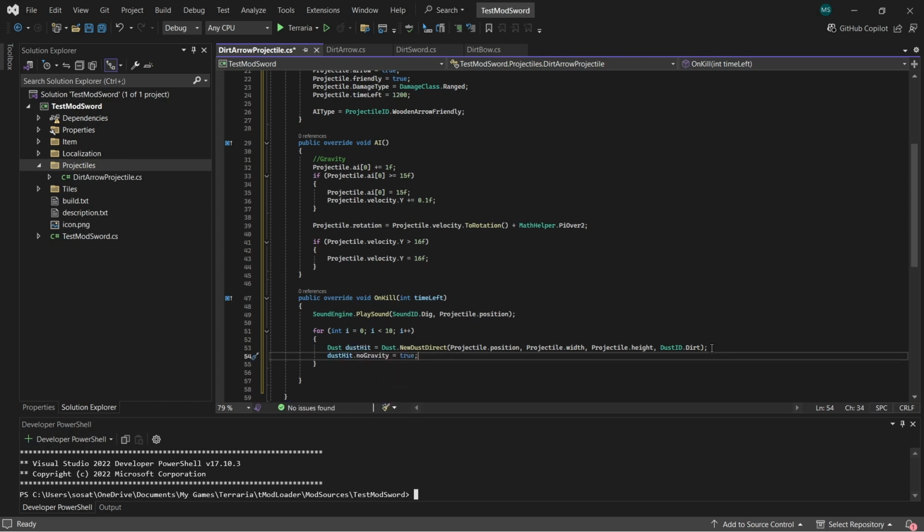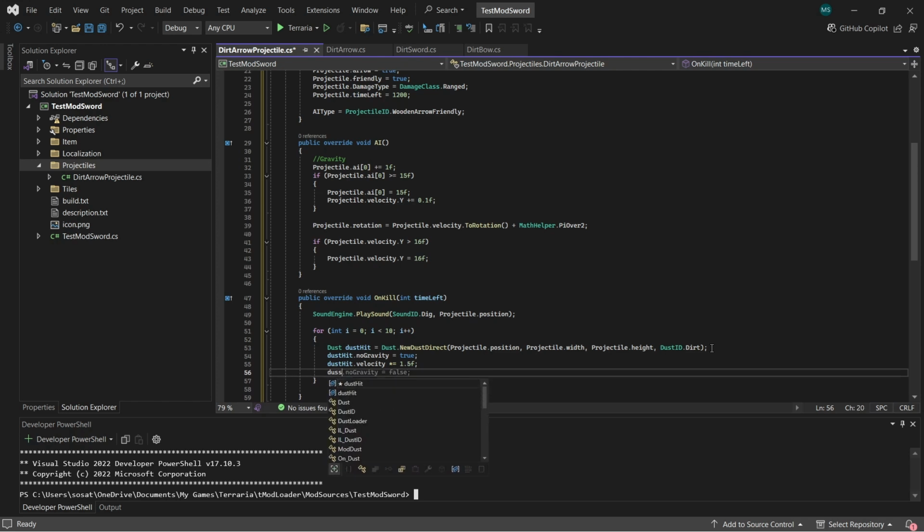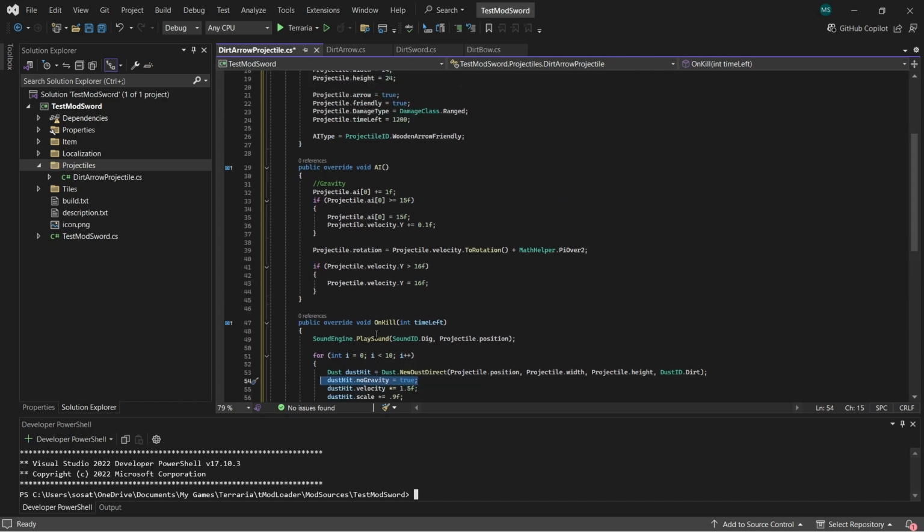So this would just make it look like it goes up and it doesn't go back down. And then dust hit dot velocity, so this will give it initial velocity to the actual item, so 1.5f. That would just give it initial velocity, so whenever it spawns in it just shoots out. And then I want my dust hit to have a scale of times 0.9. So this will set the initial scale, the initial velocity, and have no gravity. So that's basically it.